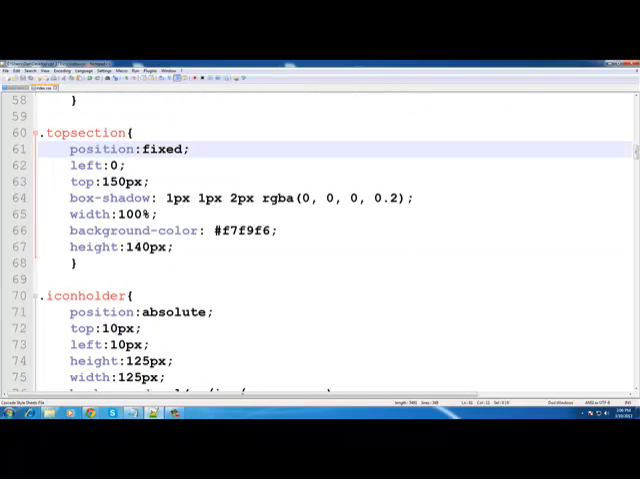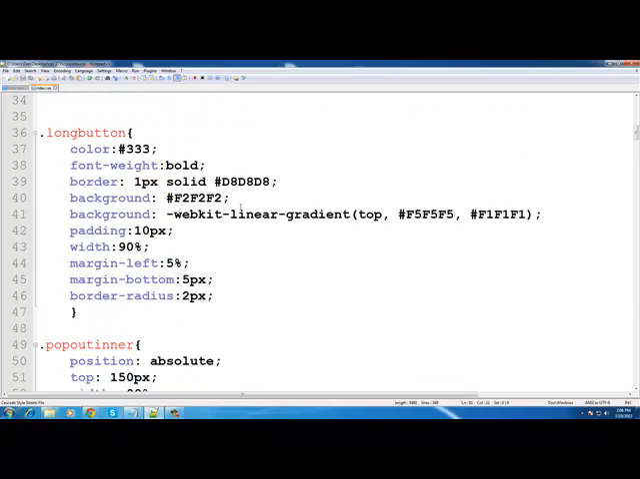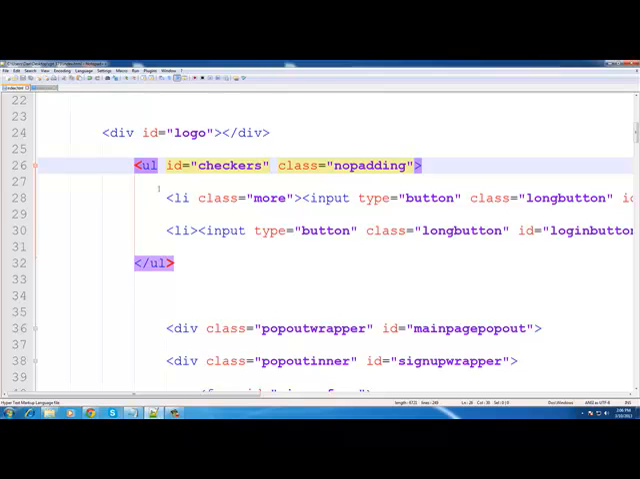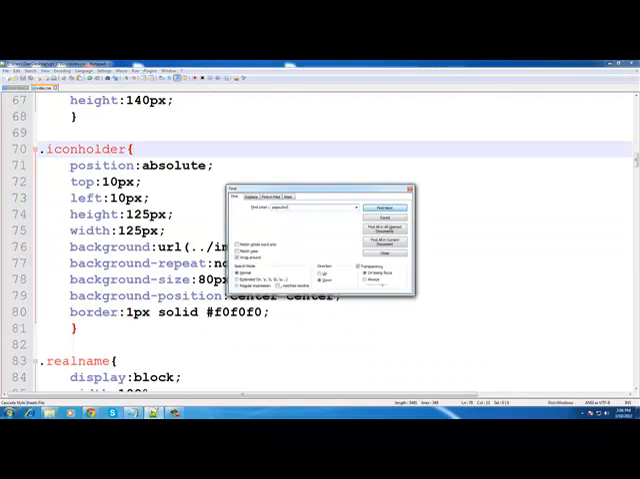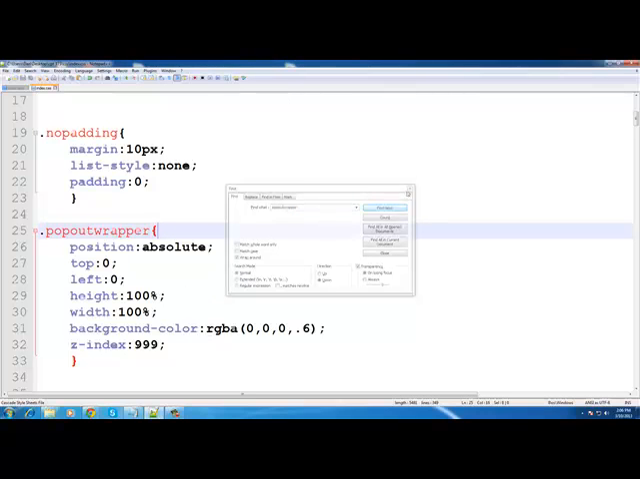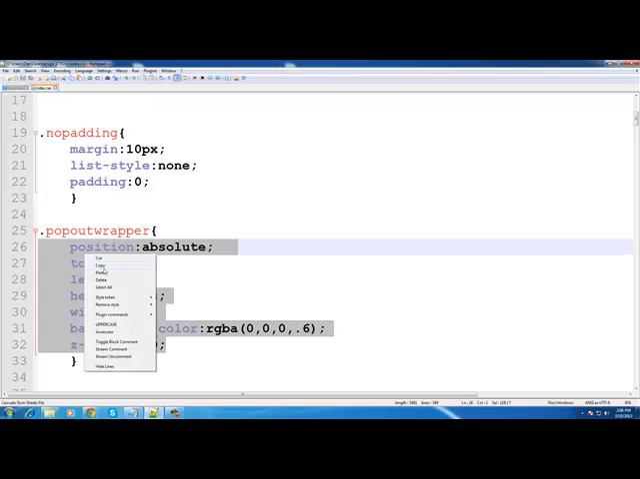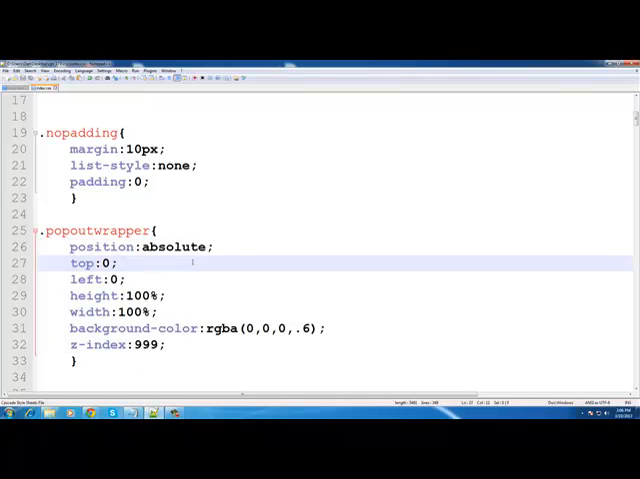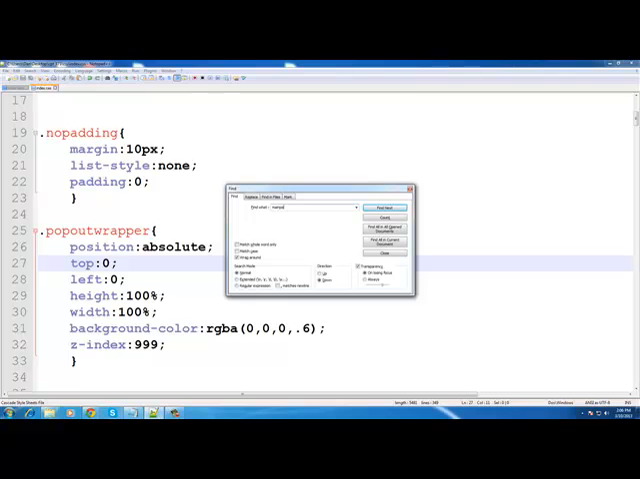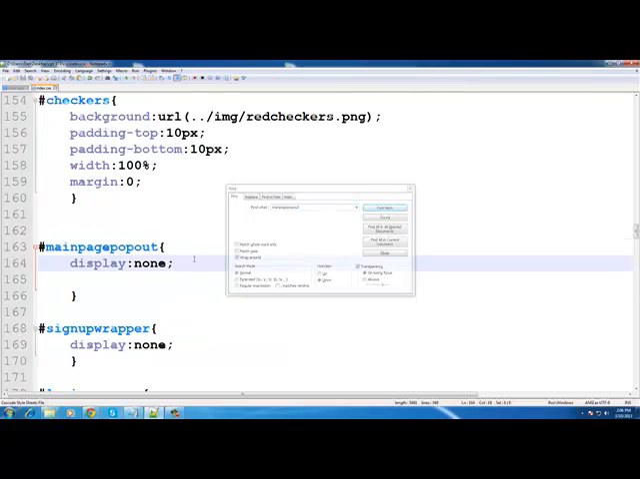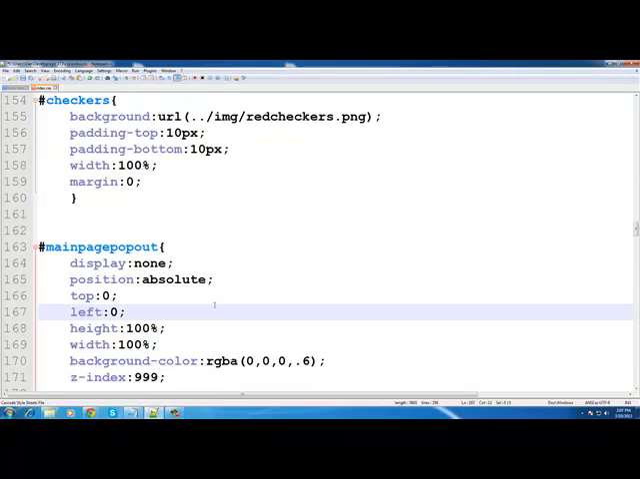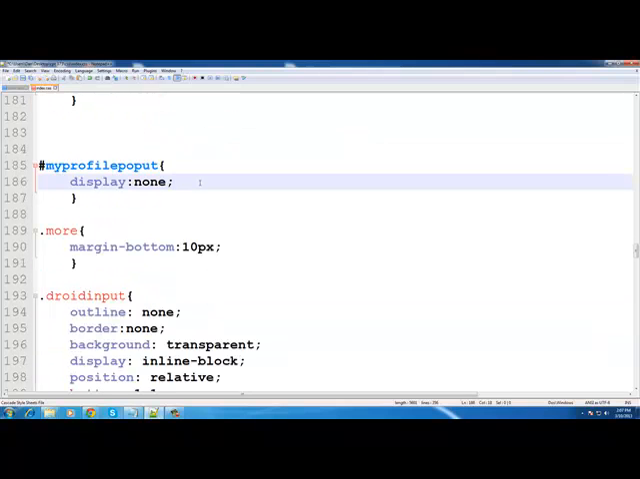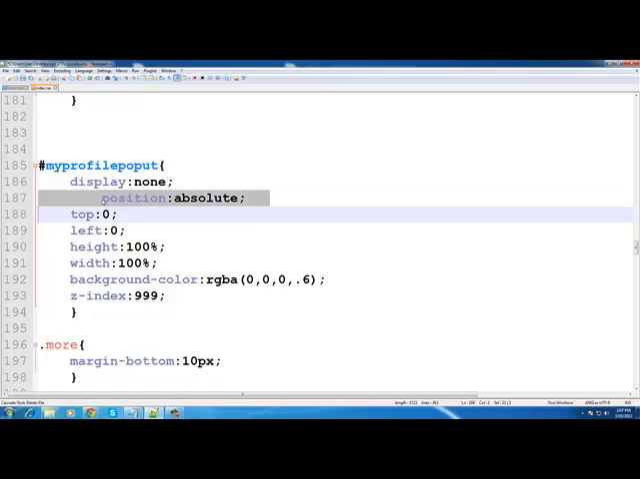Okay, so let's go to our pop-out. Where's our pop-out? For our main page, we have div class pop-out wrapper, ID main page pop-out. So pop-out wrapper, we are going to do the same thing. Let's copy main page pop-out, and same thing. Okay, and that is going to give us main page pop-out, and we have my profile pop-out, and we're going to apply those same styles.